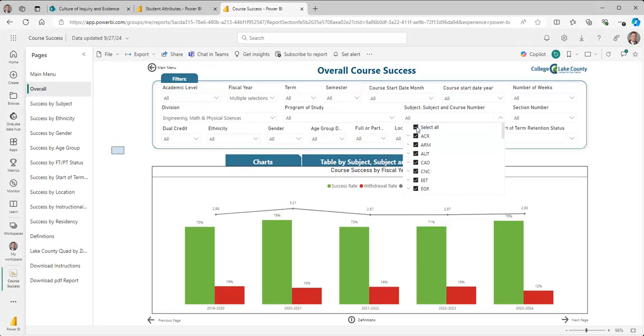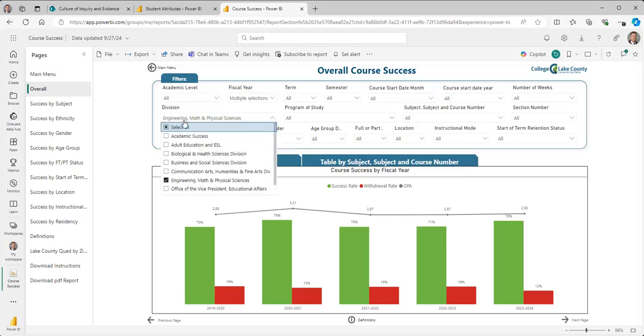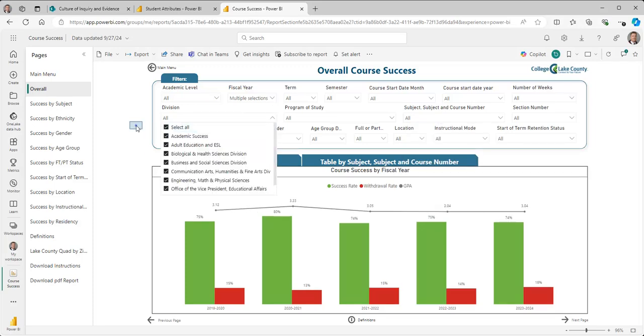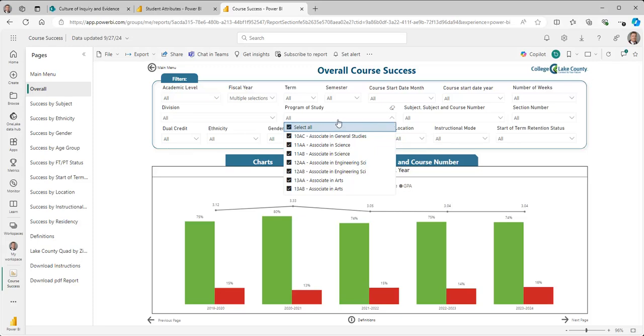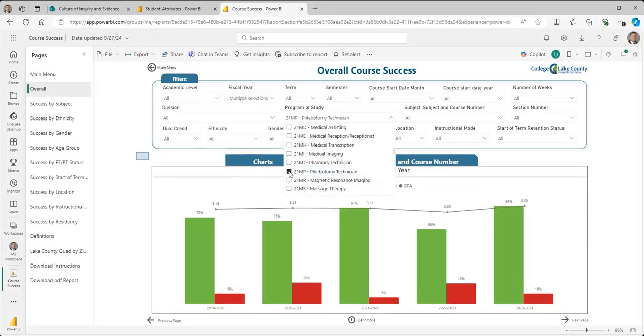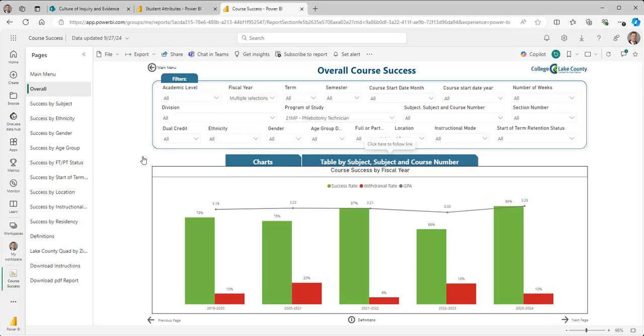I'm going to select all again for subject and select all divisions. For CTE chairs, there's also an option in the middle of the control panel called Program of Study. When you click that, it has all of them selected. You deselect, and I'm going to go to Phlebotomy Technician as an example. And now I can see success across the Phlebotomy Technician program.